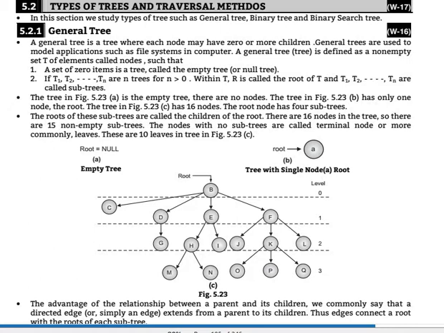If T1, T2 up to Tn are n trees for n greater than 0, within T, R is called the root of T, and T1 to Tn are the subtrees. What is the application or use of this general tree in a computer system? The file system. These are examples of this general tree.